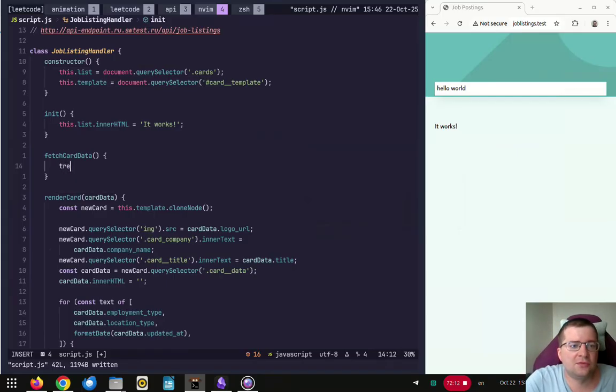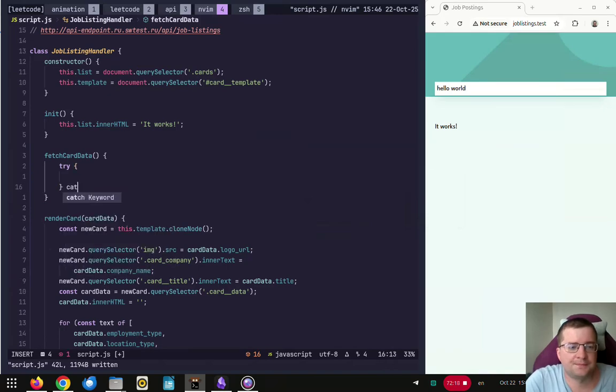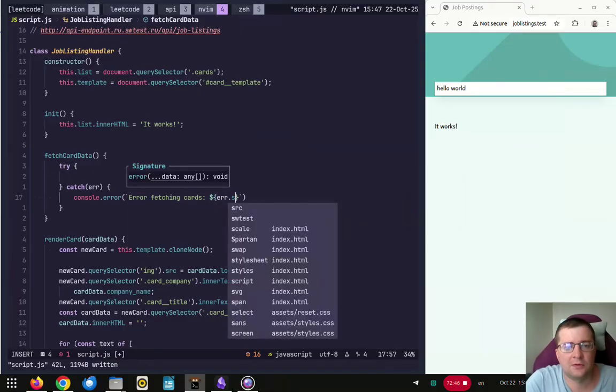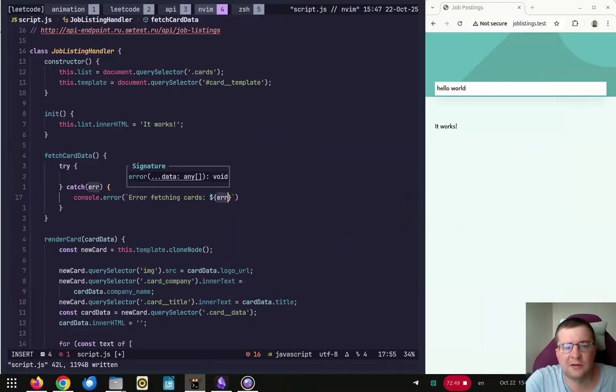What I'm gonna do is a try catch block. Handle catch right away. Error object, and then we just do console error. Error fetching cards, and put error here. It's enough.